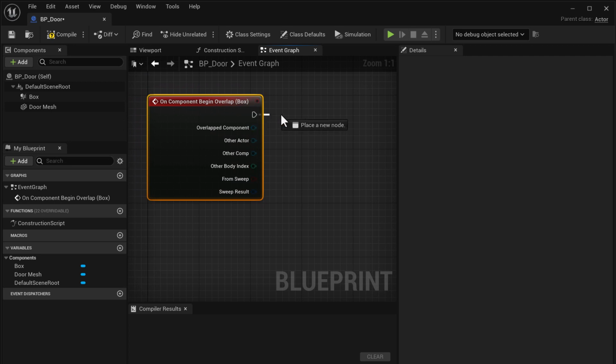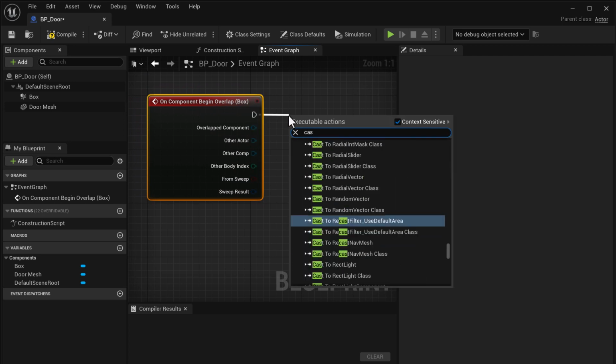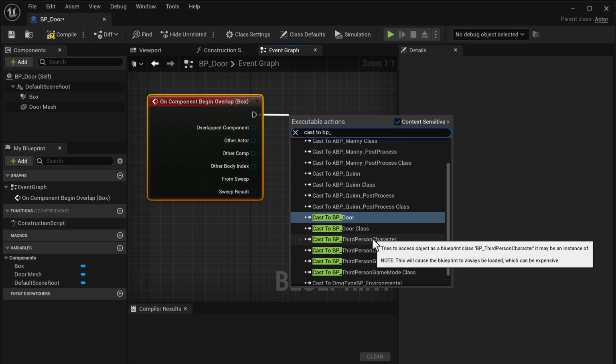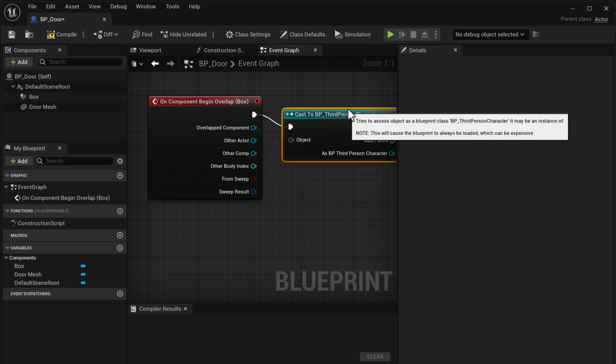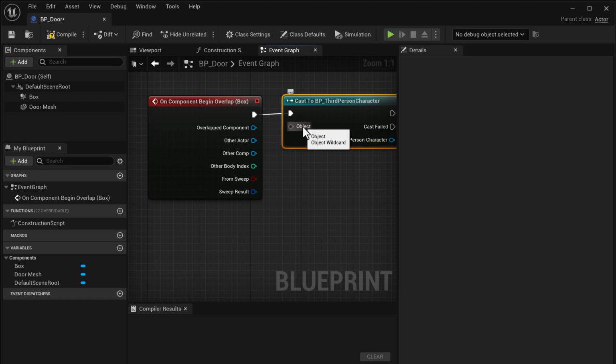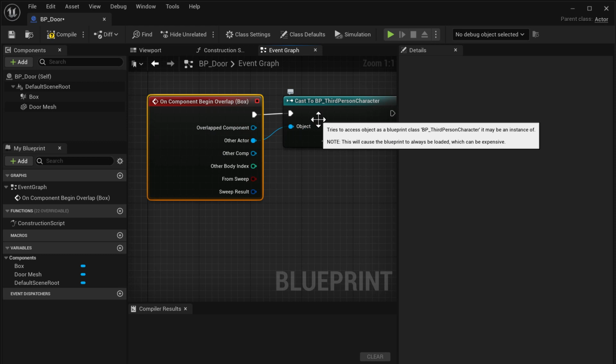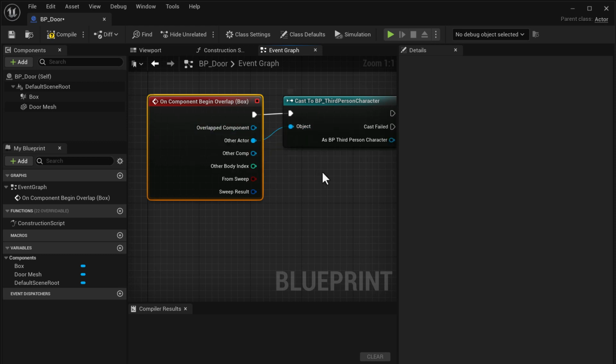So we are going to cast to BP underscore third person character. I see it already. And again, if you were using a character that had a different name, you would just do that. Now, populating the object wildcard here is easy because if you're doing an overlap or collision based event, when you cast, you simply have to connect other actor to the object pin. And that confirms that the thing that overlaps is cast to the third person character, just to make sure that that's the thing that's overlapping and not something else in the scene, okay?